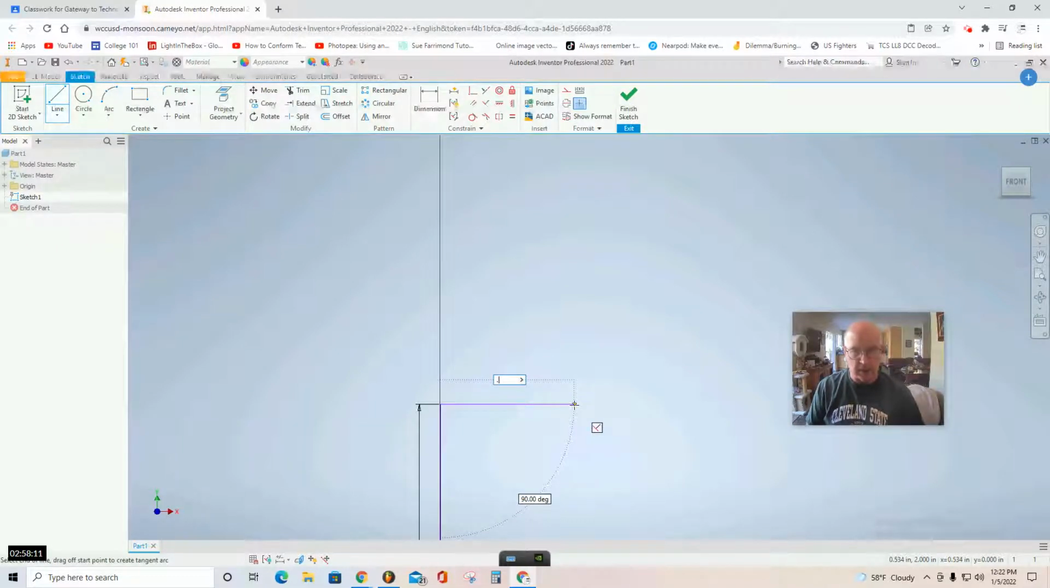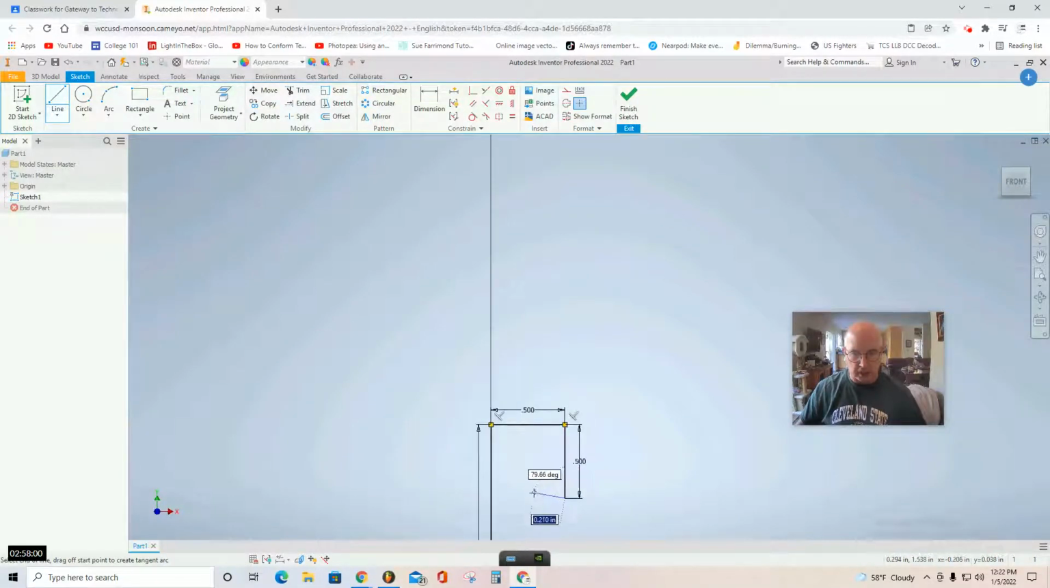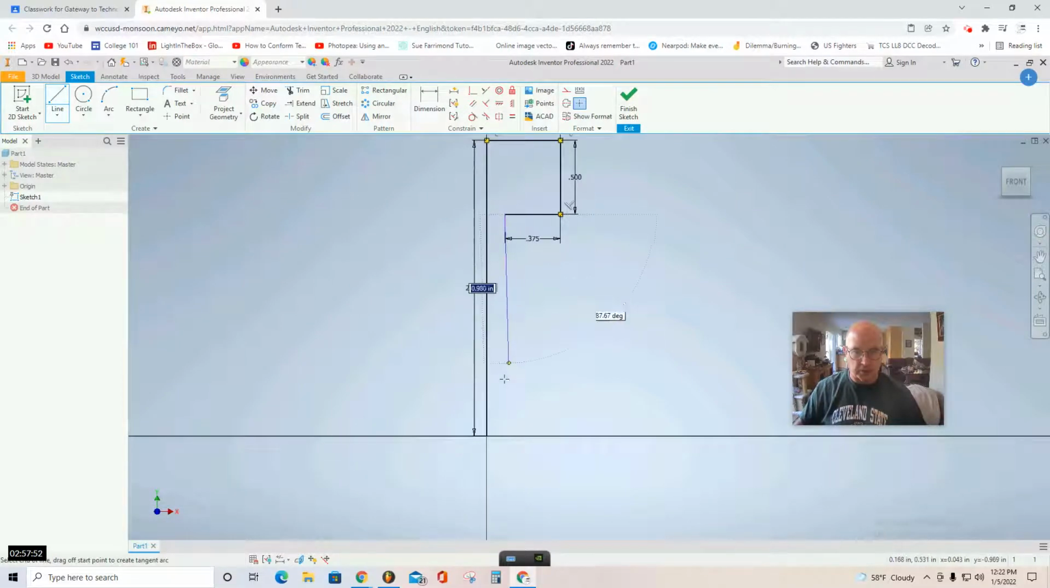0.5. Enter. And you're going to go down 0.5. Enter. And you're going to go to the left, 0.375. Enter. Then you're going to continue to the bottom. Click. And then finish your profile at the origin. Click.